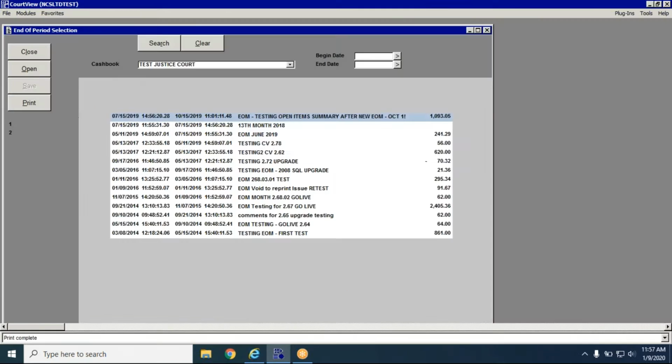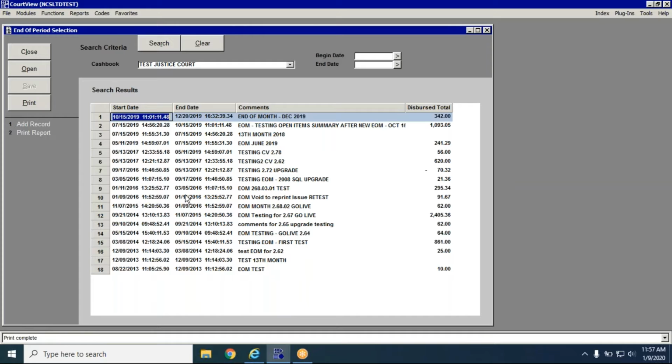I'm going to go ahead and hit close on this. And it's going to take us back onto the previous screen that we were just on. So now we see that we have our start date from 10/15/2019 all the way to December 20th, 2019. These dates will probably fall a little bit closer to an end and begin date for a month when you process yours. We have our comment, end of month December 2019, and then we have the total of the dispersed amount.